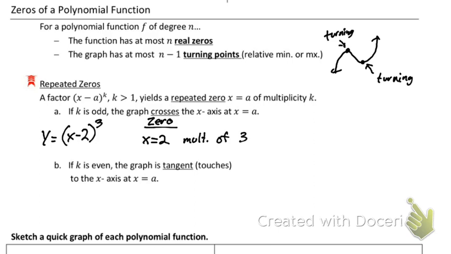That multiplicity is odd. If your multiplicity is odd, your graph actually goes through that zero. You have two possibilities: either the graph goes through it or it bounces off it. This is going to go through, so it's going to look something like this. I don't know what the whole graph looks like, and we'll get to that in a second, but this graph would actually cut through at that zero.